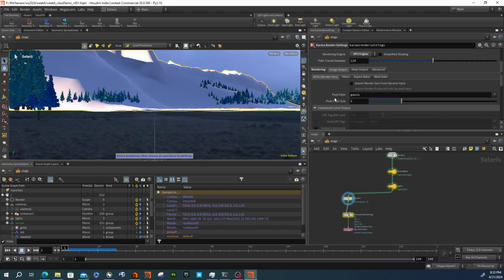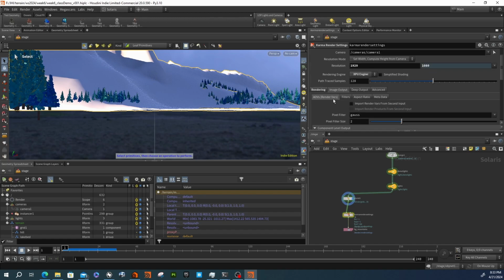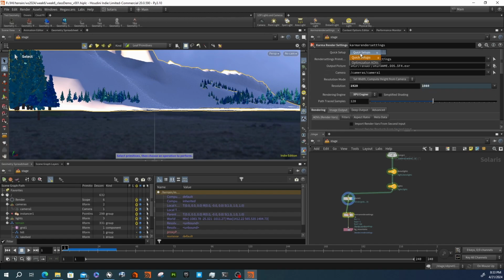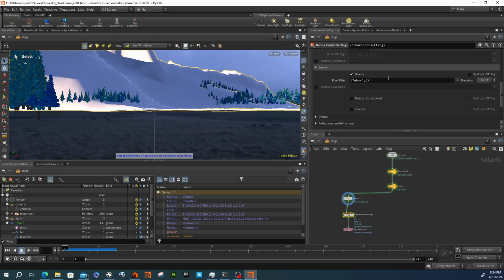Now is the important part. We're going to come to image output. So right away, we can come up here to this quick setup and say optimization AOVs, and that'll generate a whole bunch of stuff for us. I encourage you to take a look at those. It turns on a whole bunch of things, but for now, we're going to operate a little light. So we'll go ahead and stick with the beauty.